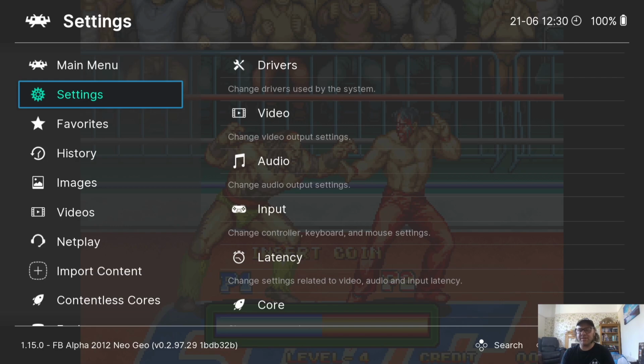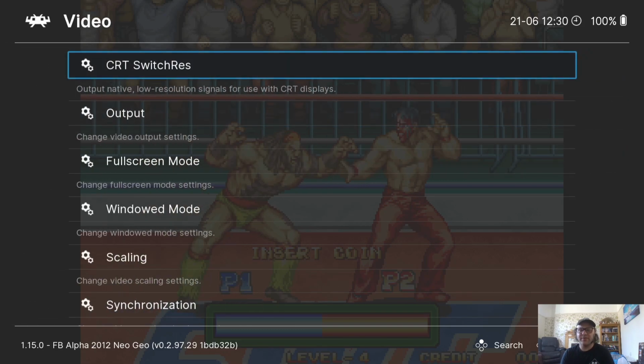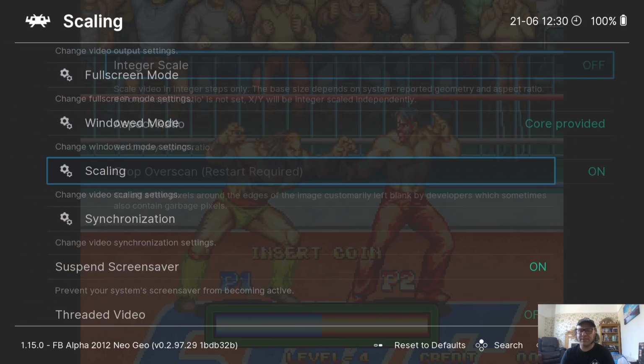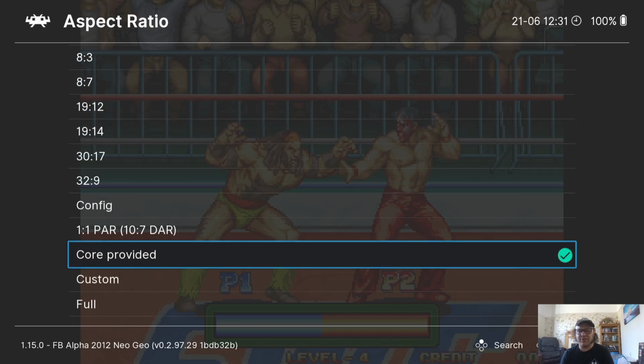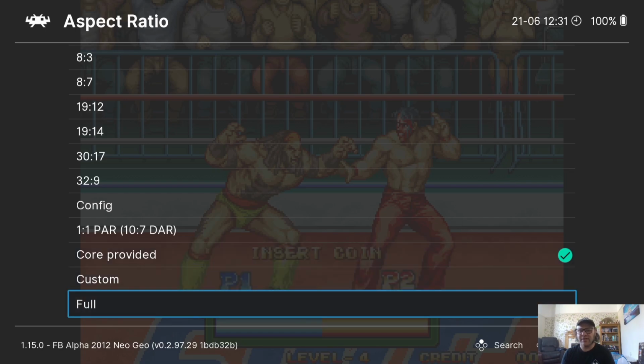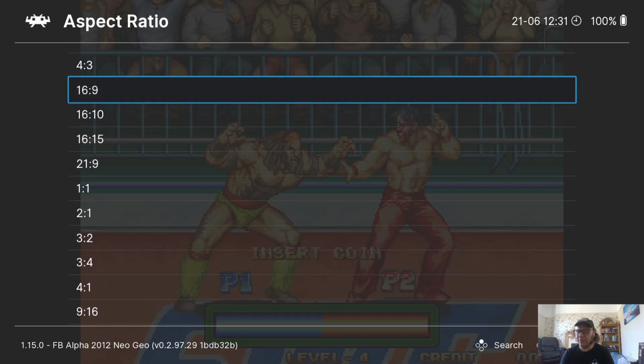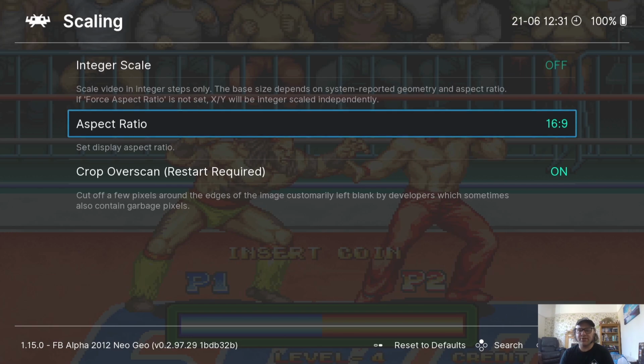Let's clean up the pixelation a little bit. Some people might not like the pixels much. To do this, we're going to go to Settings, Video. If I go to Scaling, first of all, I'm going to change the aspect ratio. It's on Core Provided, which is around about a 4:3 ratio. I'm going to change this first of all to 16:9. And as we can see in the background, it's now gone into a 16:9 slightly stretched image.